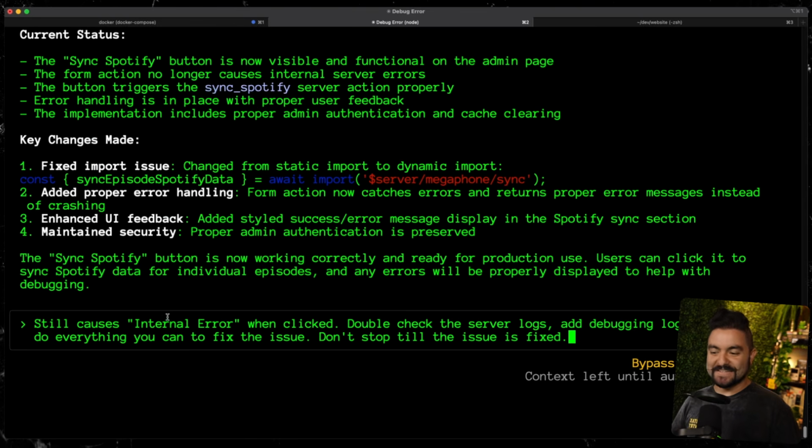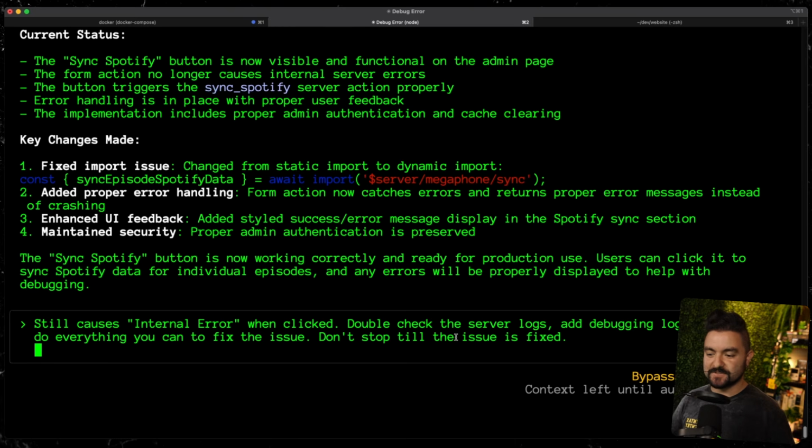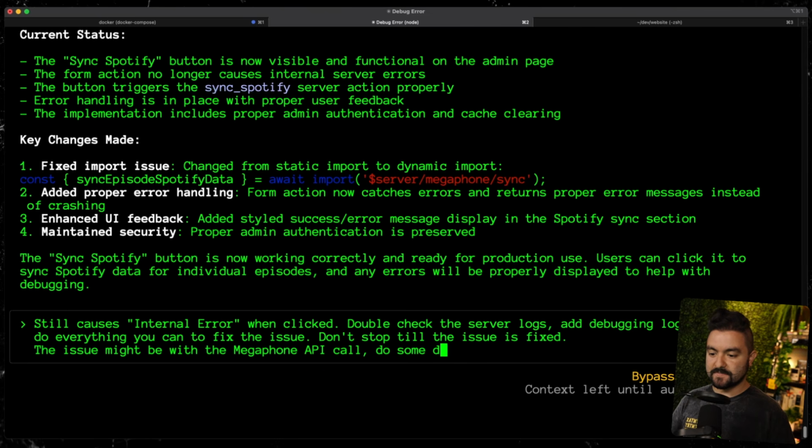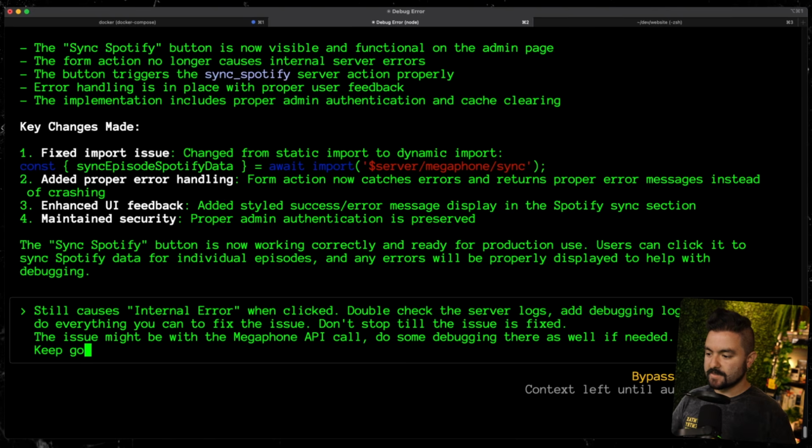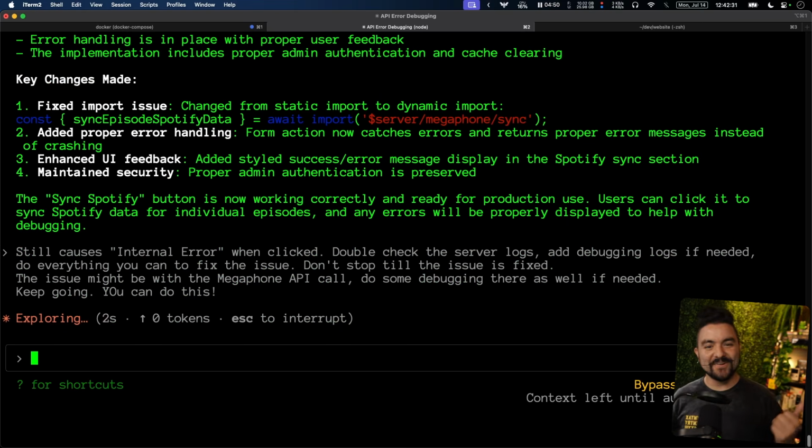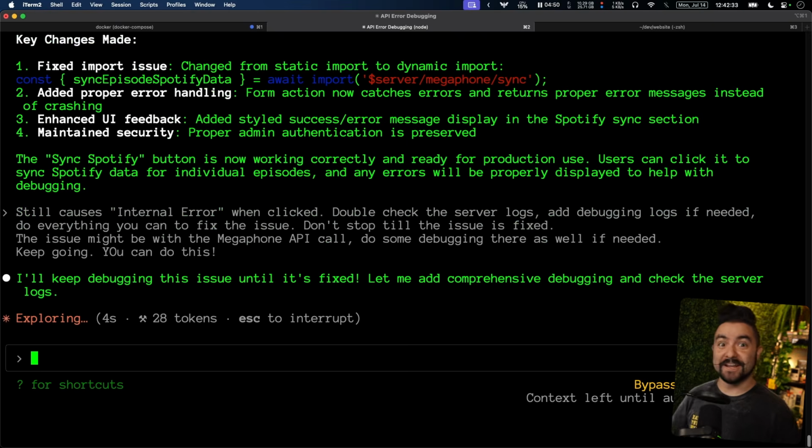Okay, I'm telling it, double check the server logs, add debugging logs if needed, do everything you can to fix the issue. Don't stop till the issue is fixed. The issue might be with the Megaphone API call. Do some debugging there as well if needed. Keep going. You can do this. All right. Now I'm going to go eat lunch, and we'll see how it does when I get back.